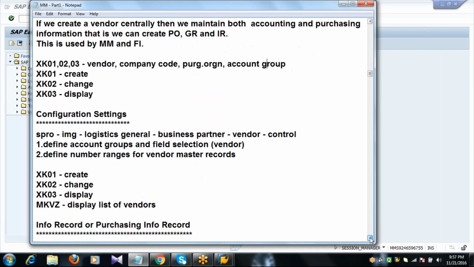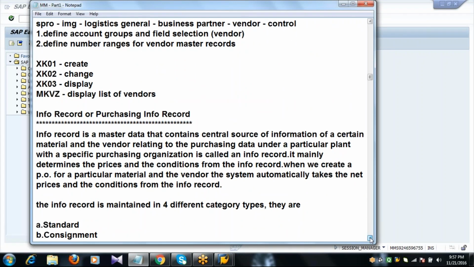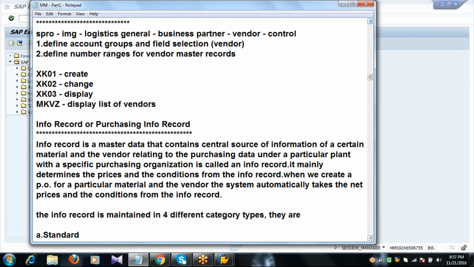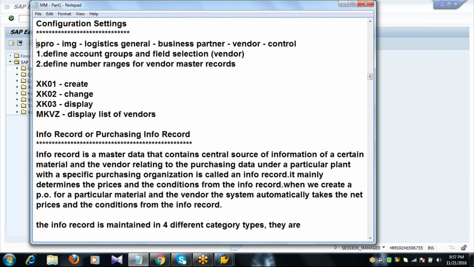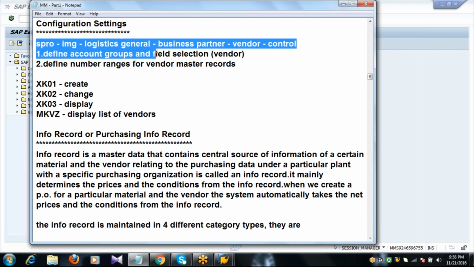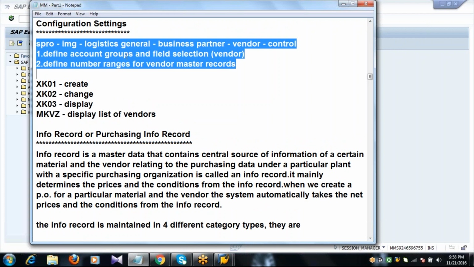Now we'll go for the configuration settings. SPRO, IMG, logistic general, business partner, vendor, control. The first step, define account groups and field selection, vendor. And the second one, define number ranges for vendor master records.